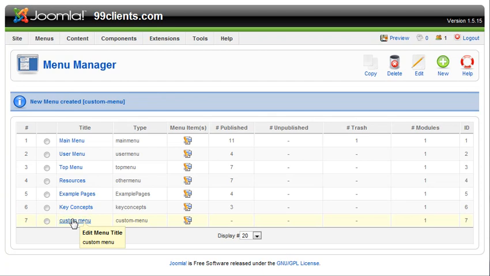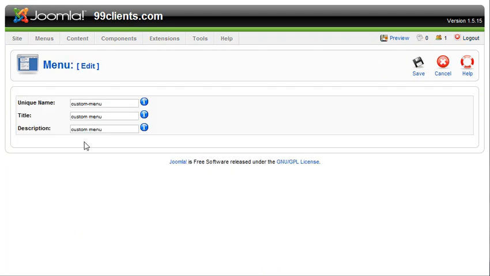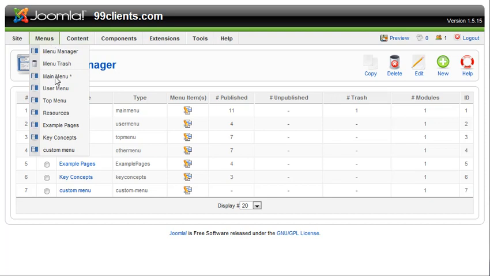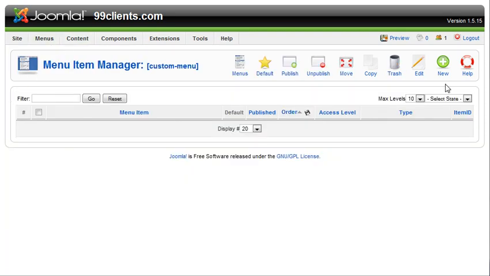We can click on this, and this will allow us to edit any of these that we wanted to, but we're fine with the way that those are. So we'll go back to Menus, and now we've got Custom Menu in the drop-down. We click on that, and we want to add new things to it. So we've already got sections and categories and content and all of our pages that we've got in our website. So now we just simply start adding things to it.